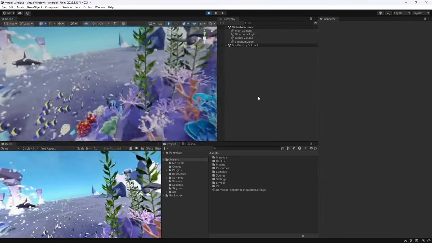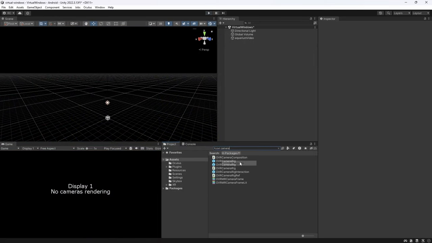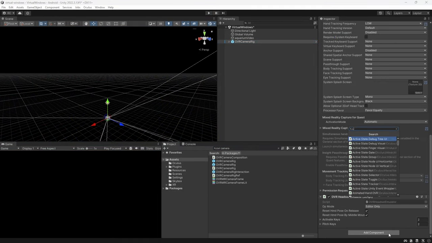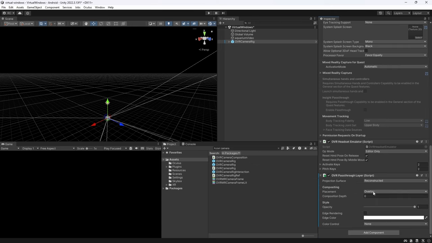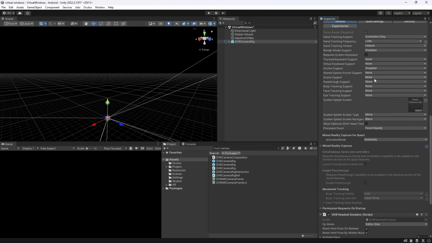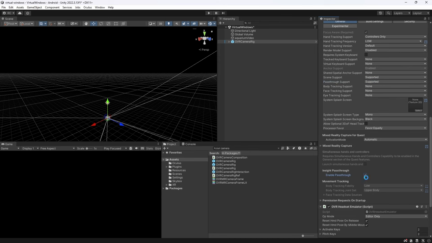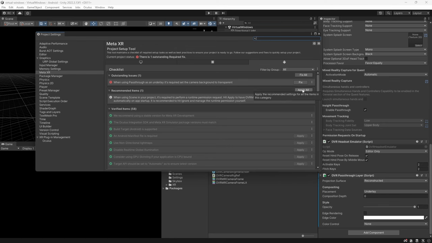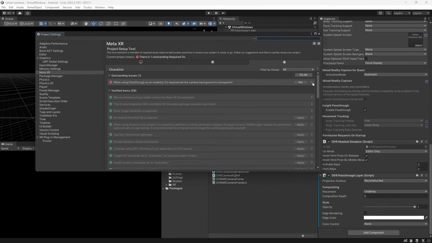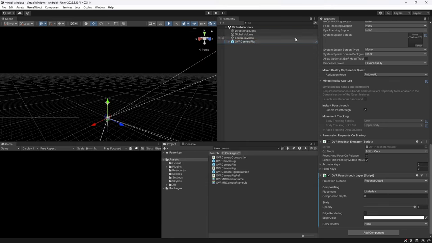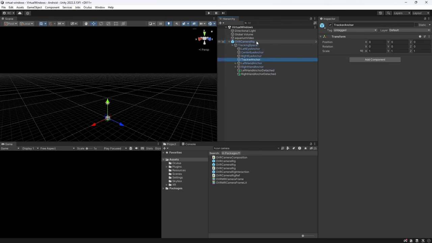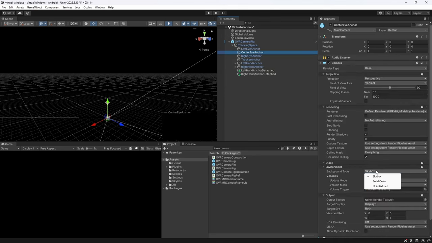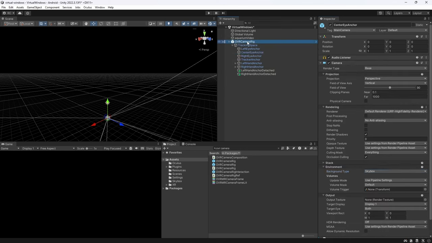Let's now set up our scene. We add an OVR camera rig, and then add an OVR pass-through layer component to it. Make sure to set the placement to underlay. We then also have to check the scene support and pass-through support on the OVR manager component. Very importantly, the project setup tool wants to apply a transparent background to our camera. You should not apply that change, since otherwise we cannot see our skybox anymore through our windows. Just leave the settings on your camera on Skybox.